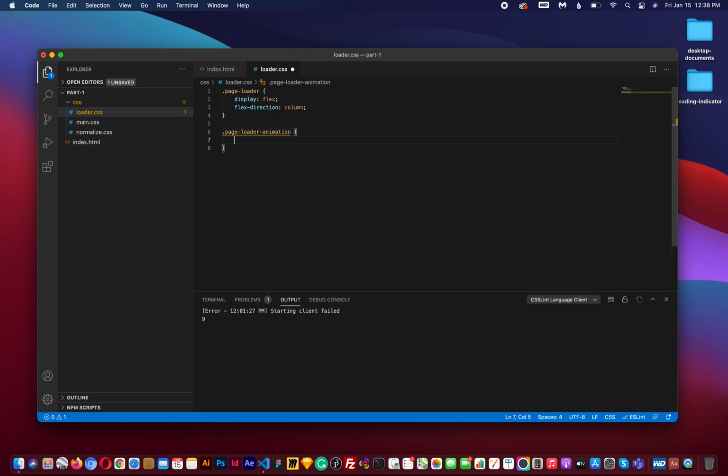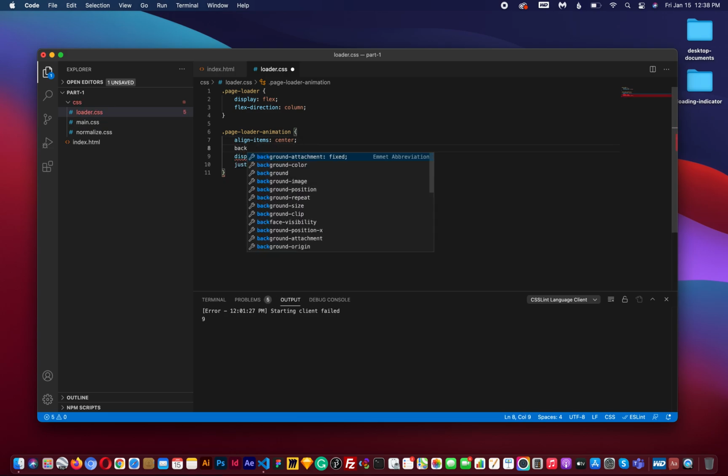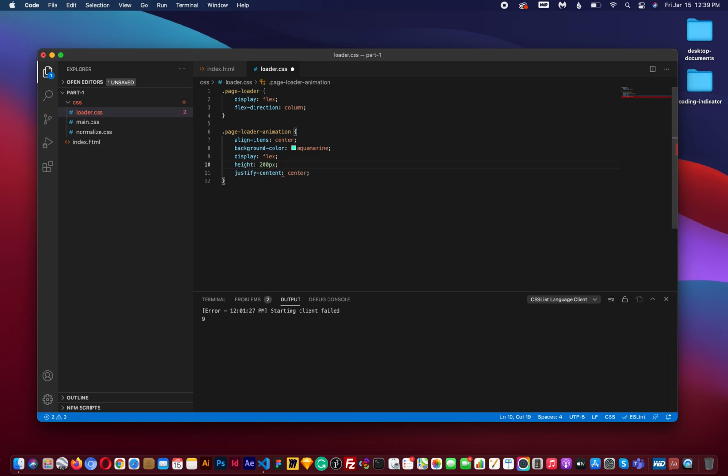On here, we also want this to be display of flex, align items center, and justify content center like we previously did. We can give this a background color of maybe aquamarine, just for now. We can give this a height of 200 pixels, that seems like a good number, and a width of 200 pixels. Command S to save.